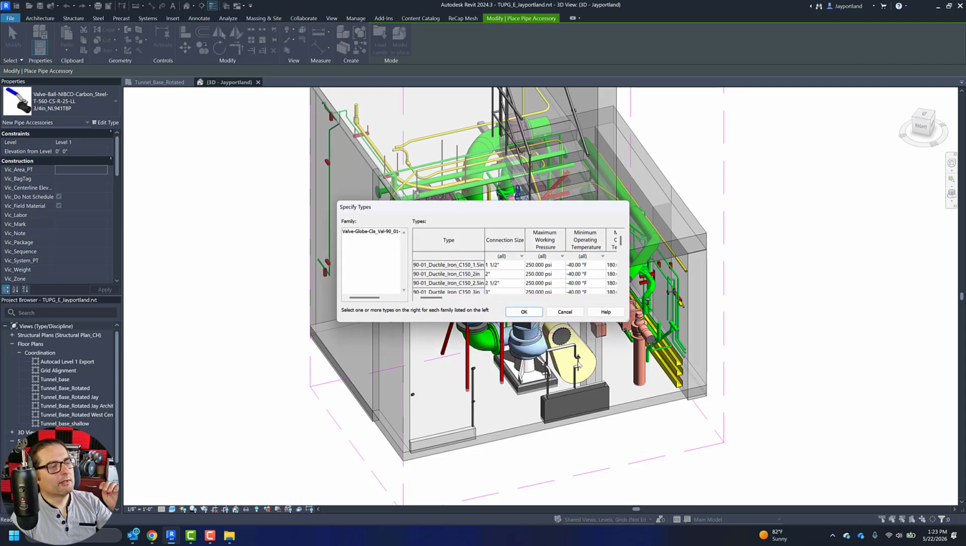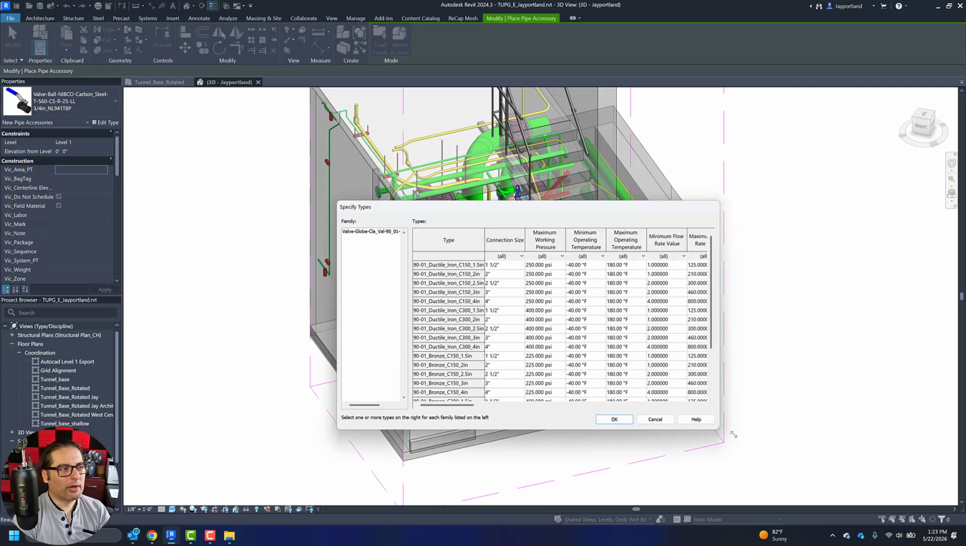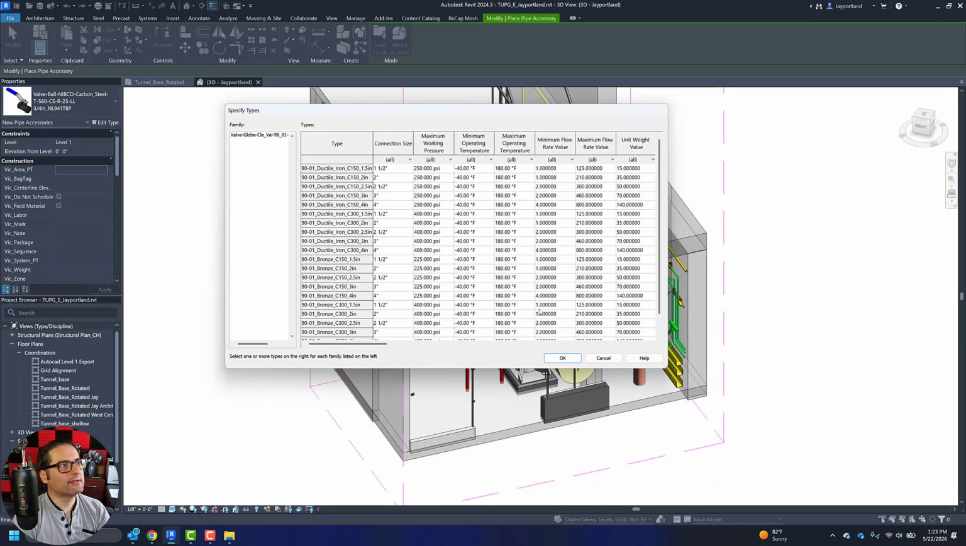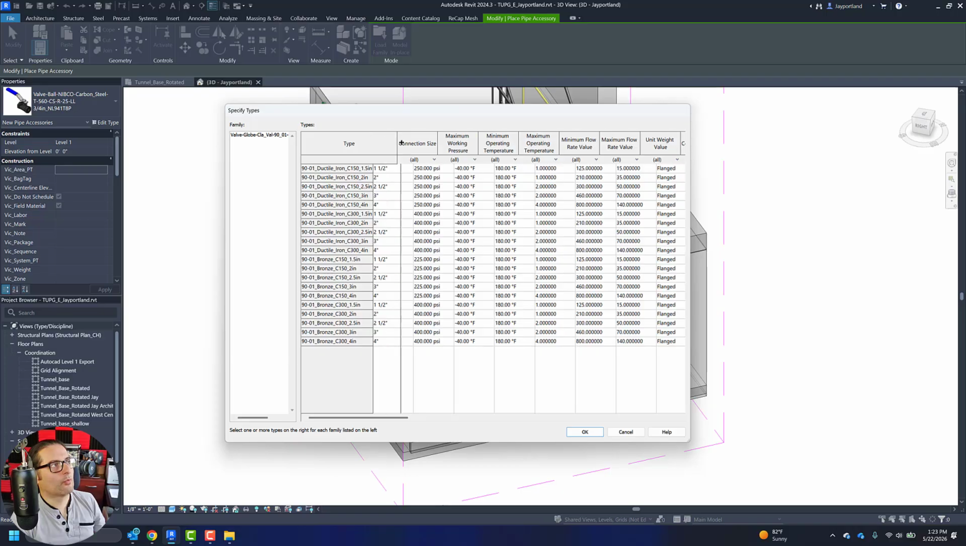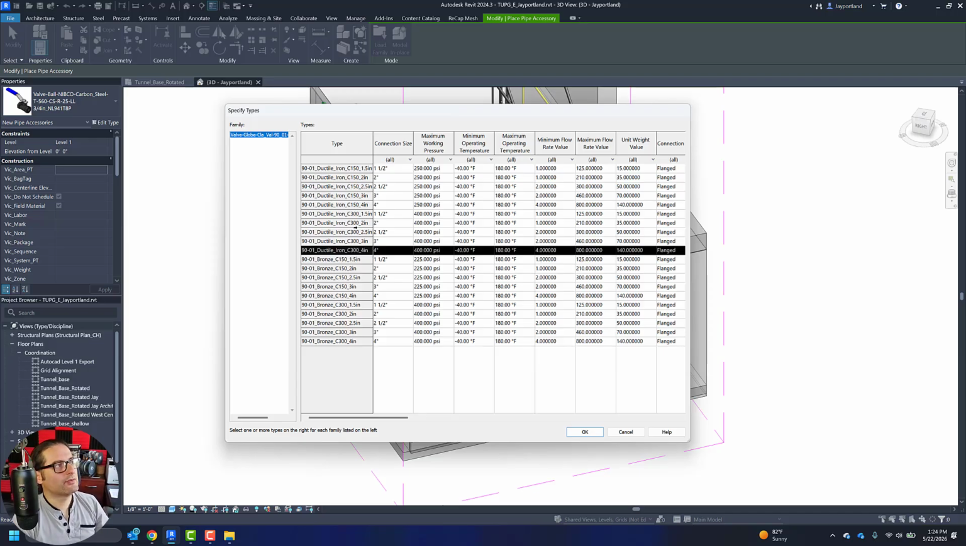Now, upon attempting to open it, remember I opened that text file? That's what this is all about. This is what's referred to as the Specify Types dialog box. So rather than loading this one valve and then having to load every single variation of the valve into my model, I can just load the specific size that I need. So here, I'll just choose a variety of them. I'll choose the 2-inch, the 4-inch. What else do we have?